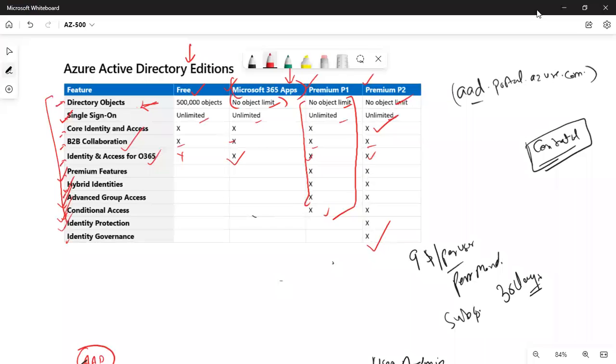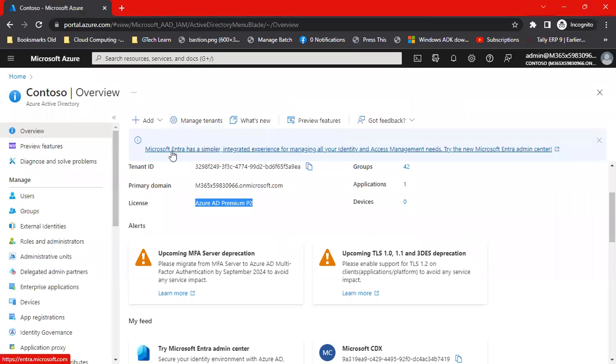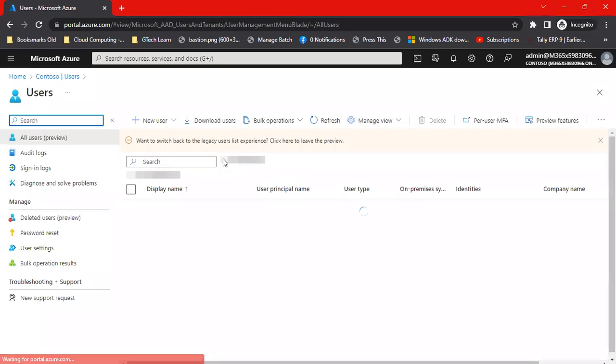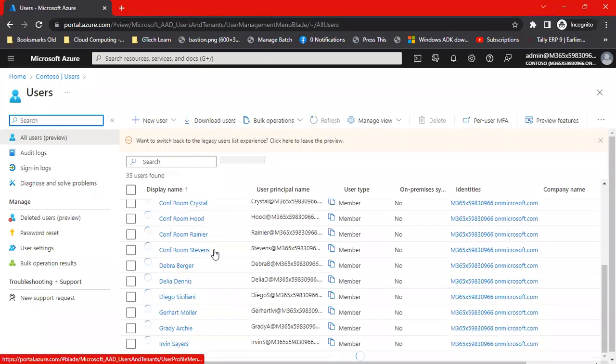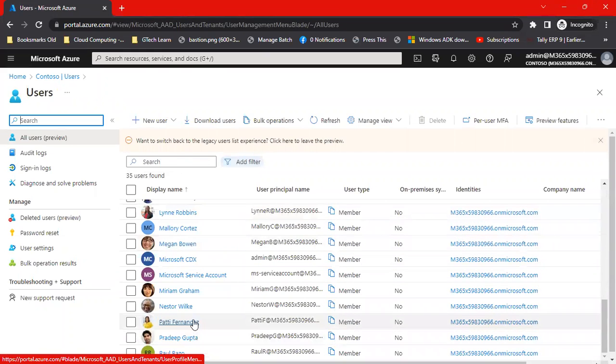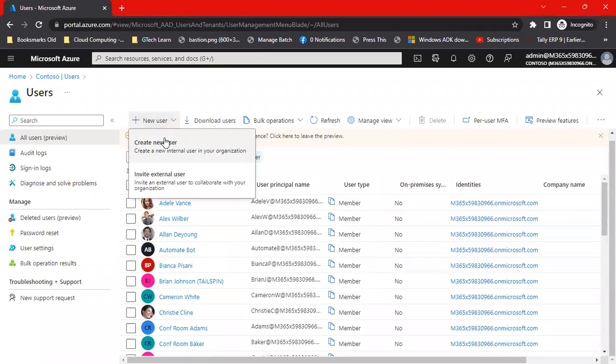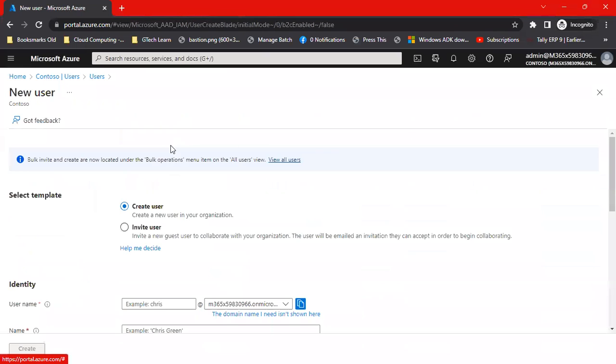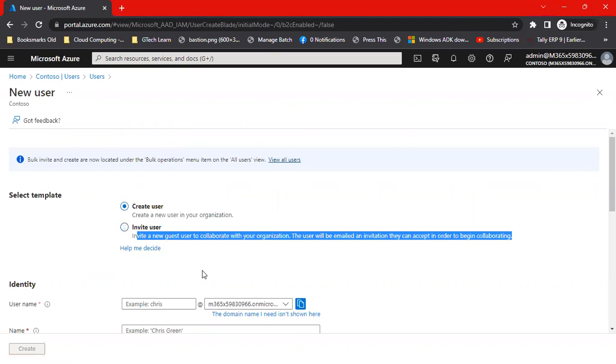Now, if I'm talking about users, you can simply go to the users option, and from there you can create a new user. As of now, I have a total of 45 or 35 users present in my Azure Active Directory. If I want to create a new one, how do we create it? You can simply go to new user and create a new user from here. You have two different options. You can create a new user in your organization, and if you want to invite a new user, you can use this option.